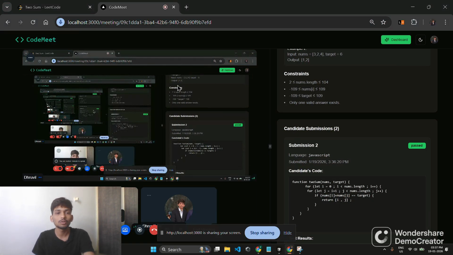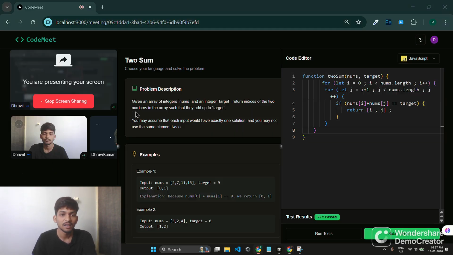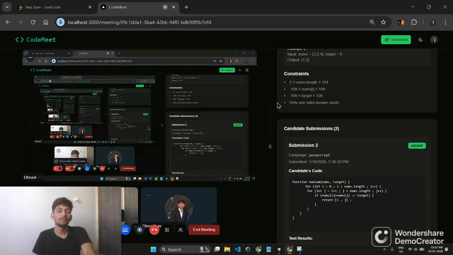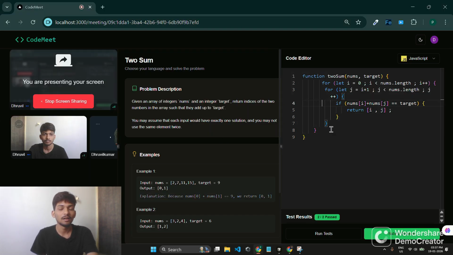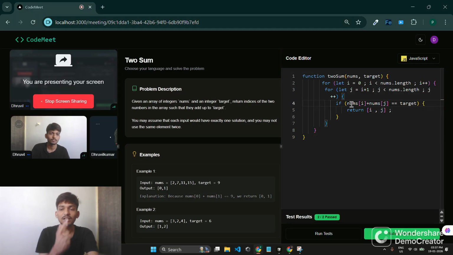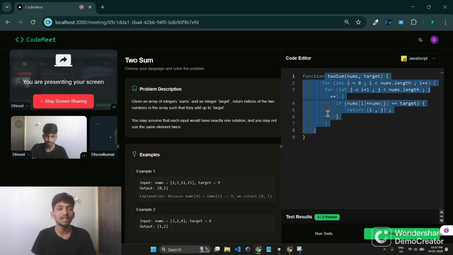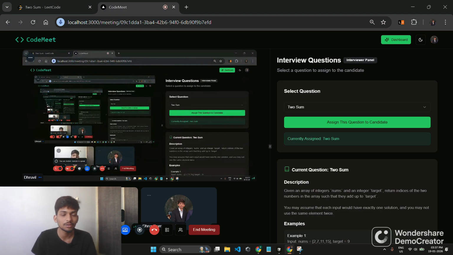So the interviewer will also see that part in real time. So it also works perfectly. When the candidate is doing coding, the candidate can share the screen, and the interviewer can see the real-time task which the candidate is doing.